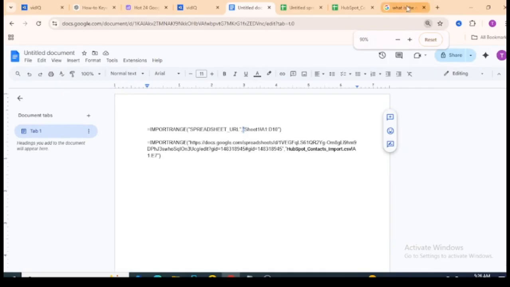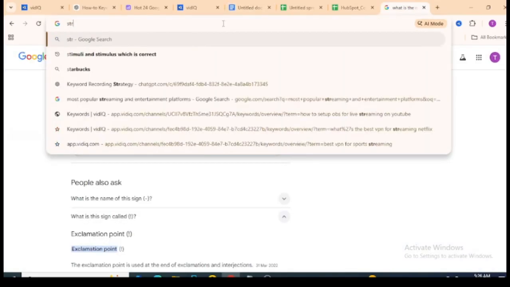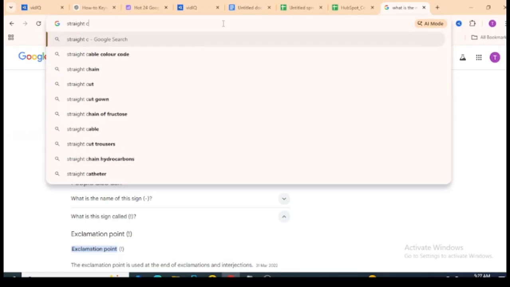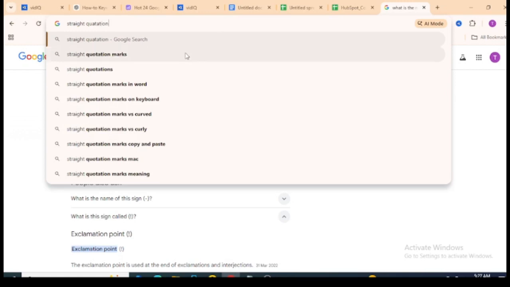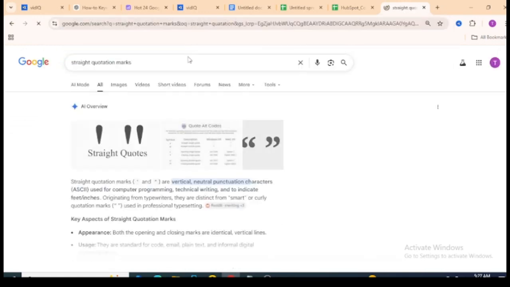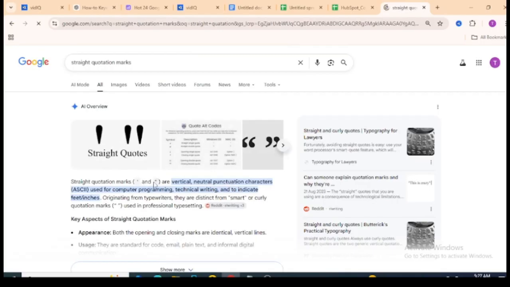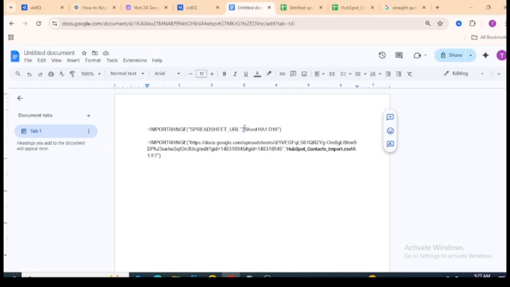So we can always open a new tab and type in straight quotation mark. Right, so you can always get a straight quotation mark right here, right? So you can always copy it right here. Okay, so the one I used was a curved one. So right, you want to take the straight one, very important. Okay, so we are using the straight one. This one is straight. I want to copy this one, and then I'm going to change it right here.